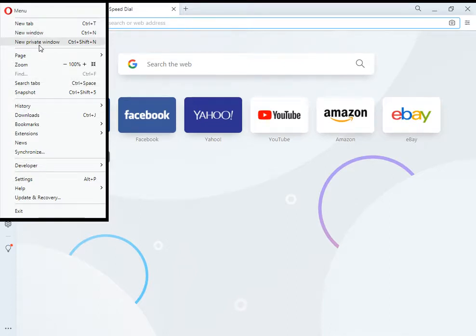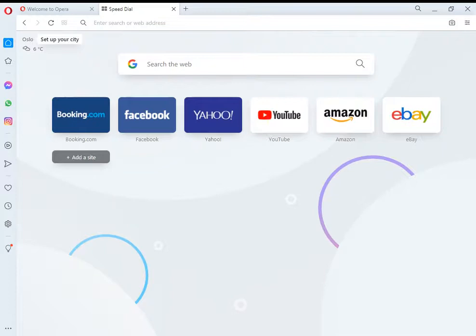There is a New Private Window option there. Its shortcut keys are Control plus Shift plus N to open. Now click on it. Simply, a private browser opens by which you can search. Your search history will not be saved, and you cannot access the history of what you searched there. You are in private mode.